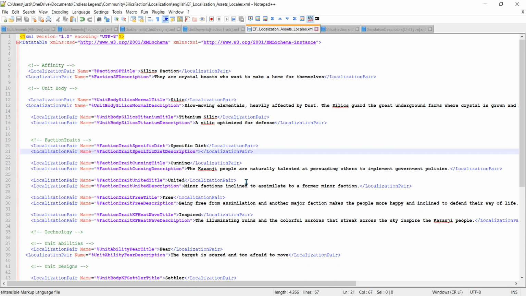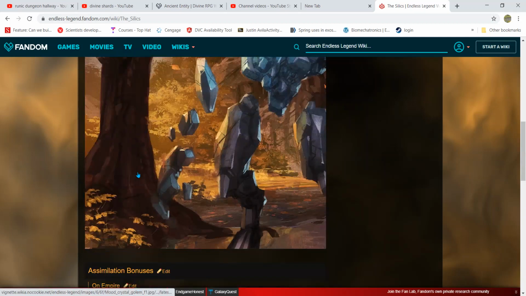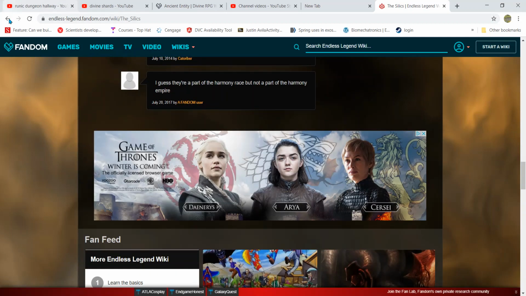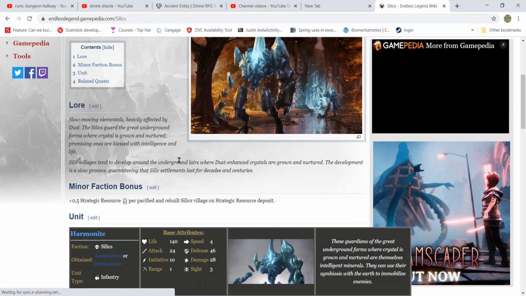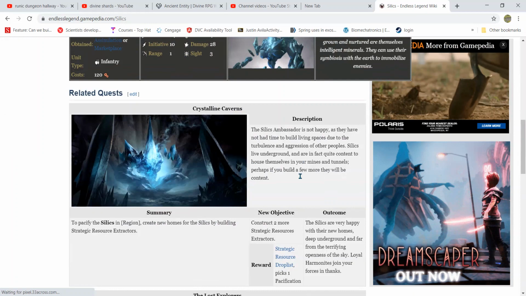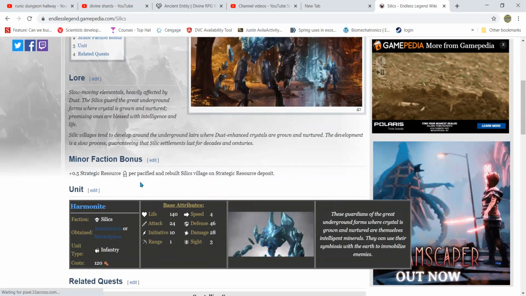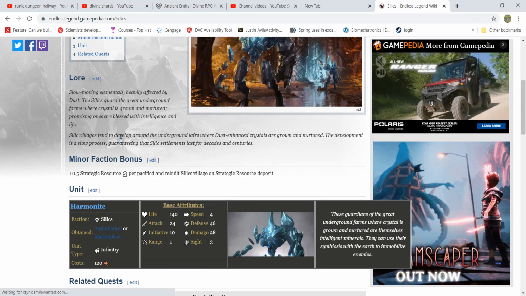So what we can do is come up with a brief description. Actually, we could go back into Google. These guardians of great underground farms where crystals grow and nurture themselves. They can use this to immobilize enemies. This isn't the good one. It's really this one. This is the good Wikipedia to use. Slow moving, heavily affected villagers. Let's just see where it talks about underground, where Silex villages tend to develop underground.